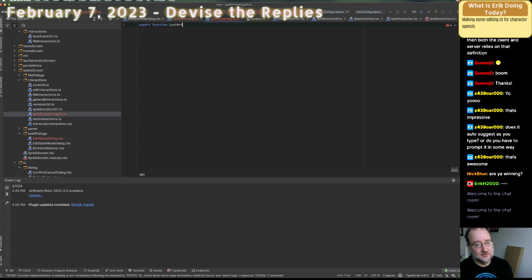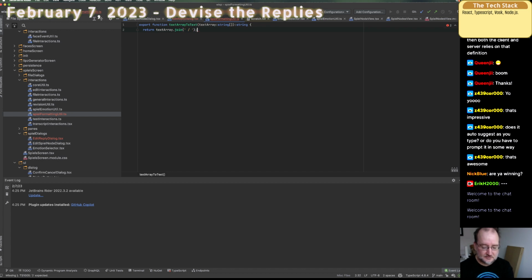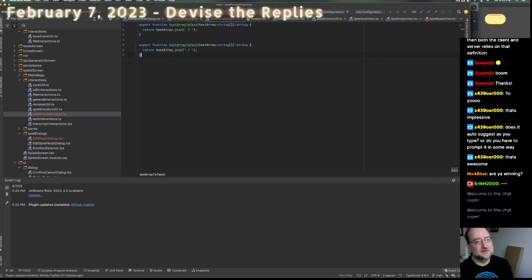Text array to. Geez, yeah, it's making some nice predictions. Text array to text. So that would be text array join, and then I wanted to use this kind of thing. And then if you go the opposite direction, I'll show how this works in a bit. Text to text array.